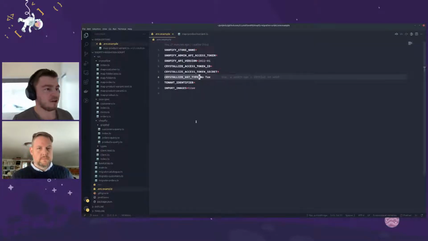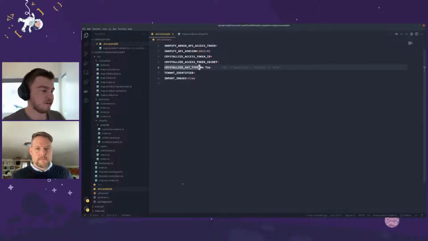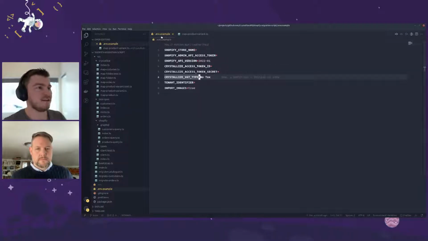Once you've cloned it down, you have a file called .env.example. This is the template for all the environment variables that you need to fill in to be able to run the script. The first thing that you need is your Shopify store name. In this case, it was Crystallize-merch.